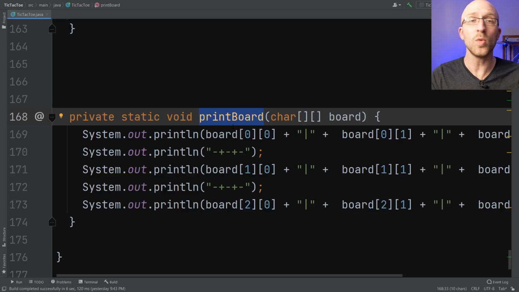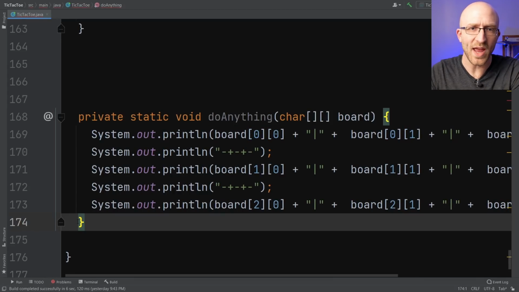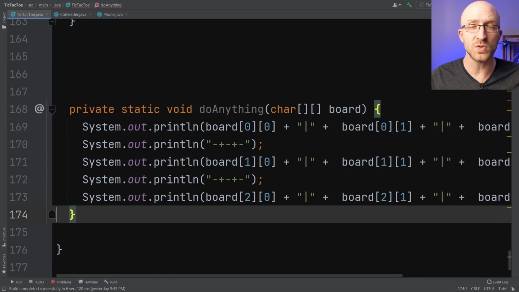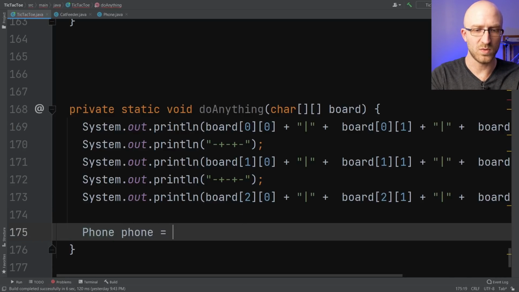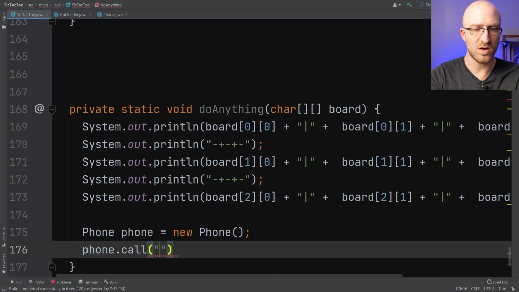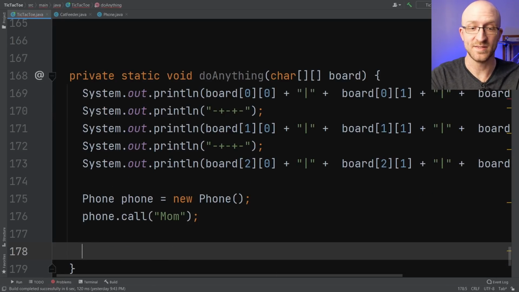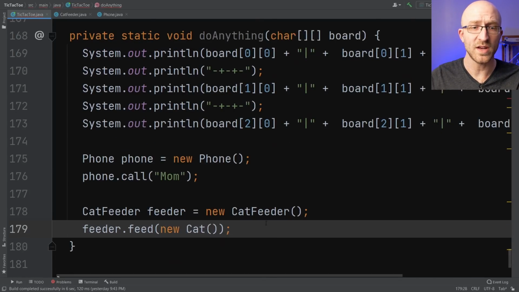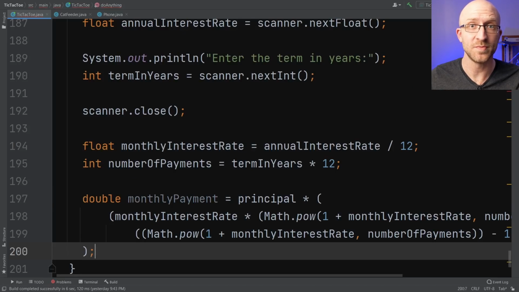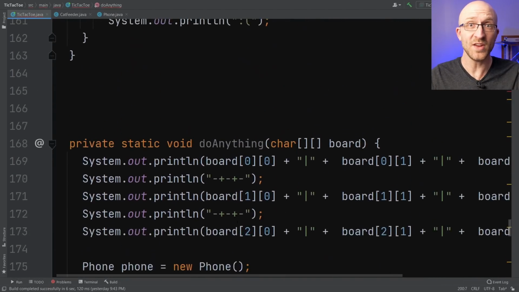That's why instead of having a whole bunch of single-use methods that just do one thing, I like to have just one method that can do anything I want it to do. Let's call it doAnything. So sure, yeah, it could print out a tic-tac-toe board, but it can also do anything else I want it to, like for example, call my mom. Phone = new Phone(); phone.callMom(). And it can feed my cat. CatFeeder feeder = new CatFeeder(); feeder.feed(new Cat()). Or it can even calculate the monthly payment on my mortgage. This makes your method super versatile. It can do anything you want.